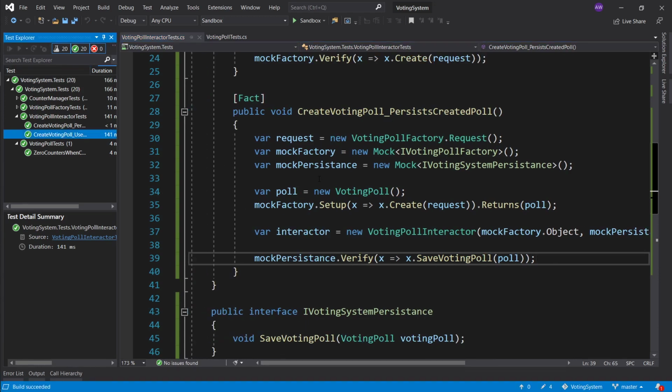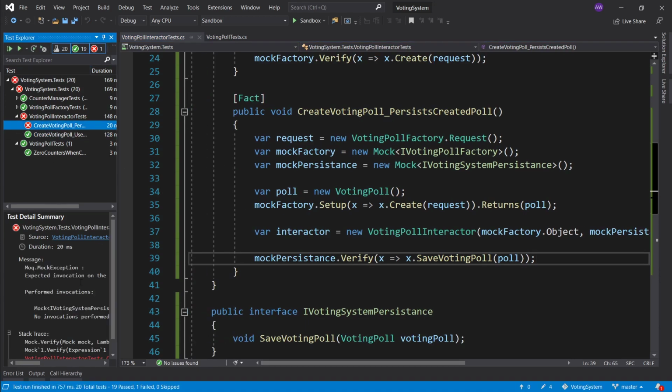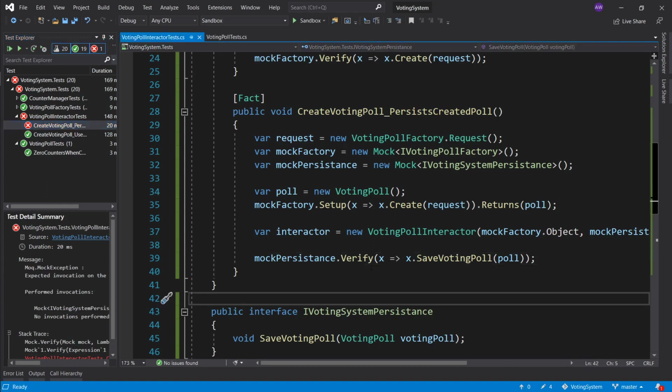Let's go ahead and run this. Okay, so this is failing. Obviously, we're not passing anything. There are no invocations of this. Definitely not with this poll that this function is gonna return with this request. So this is what we want to do.